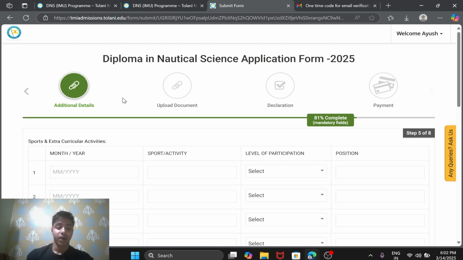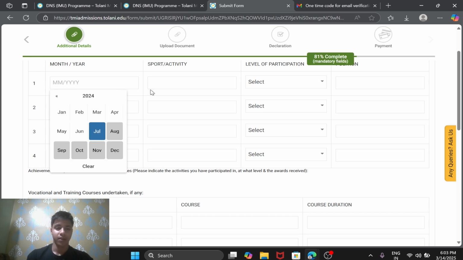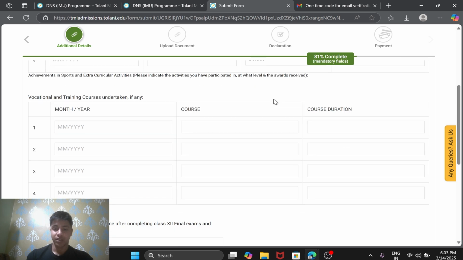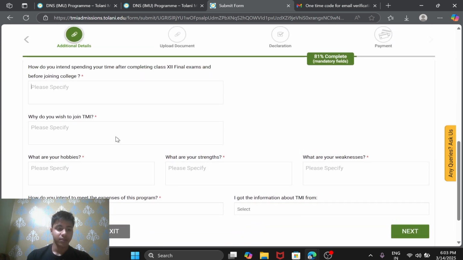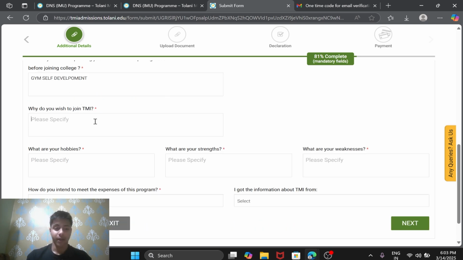If you have any sports and extracurricular activities, certificates and participation, you can just click on the month, year, sports activity, whatever you did, and level of participation and all that. It again depends on you. There are some further questions here, like how do you intend spending your time after your class 12th final exams. So what you did with the time you got after 12th, you can just type it here. And why do you wish to join TMI, again you can just type in a few lines here.